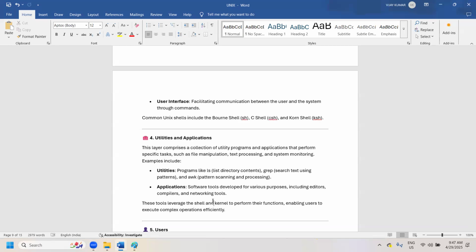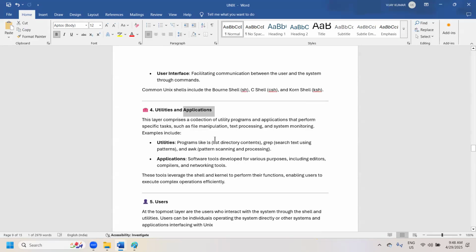If you are installing any new application that will run on this layer, for example, assume you have developed a new program and named it online banking system, and you install it on the Unix operating system, that will sit in this fourth layer, the application layer.